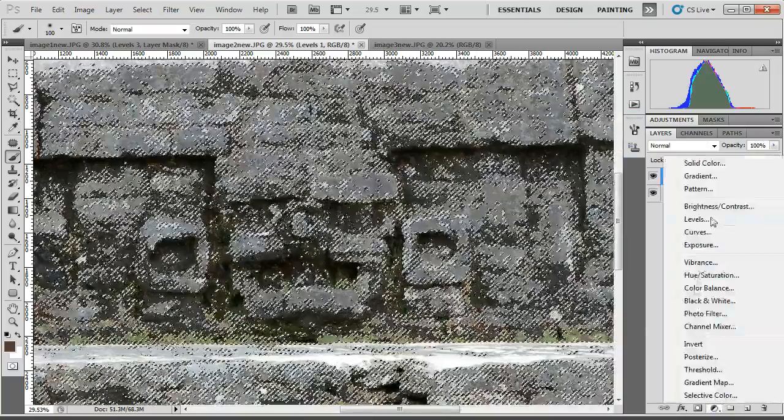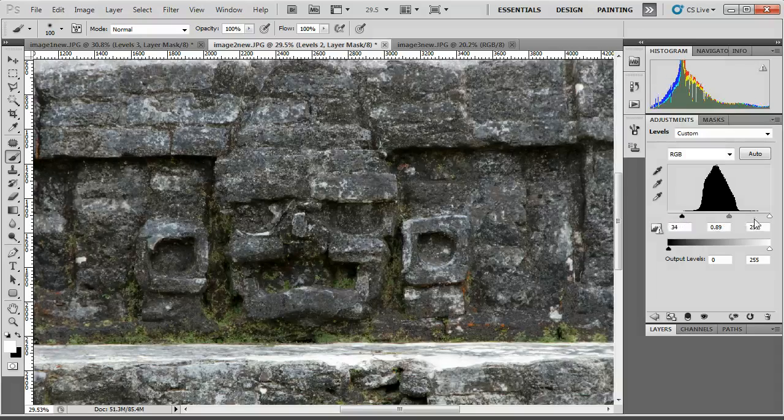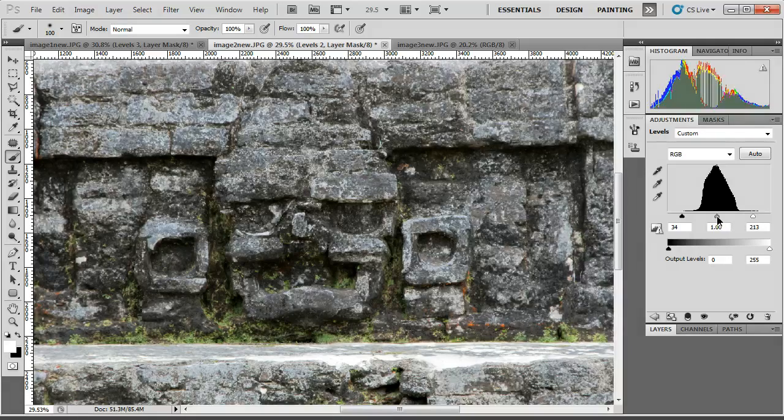So we're going to go back up to levels, and we're going to do a little bit. There's our midtones, and we're going to pump just the midtones up without affecting the shadows. We're going to make them a little more contrasty, and we're going to lighten them up a touch. There. So now you really get the feel for that face in the stone.